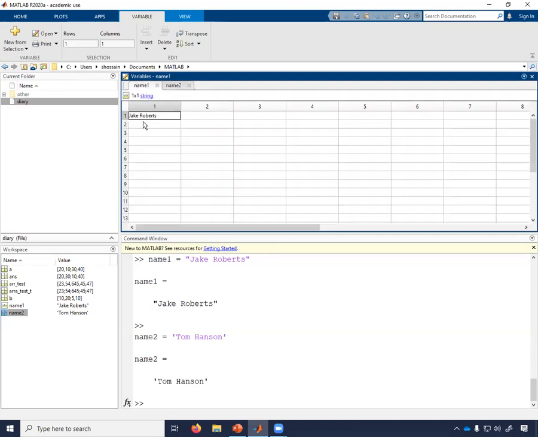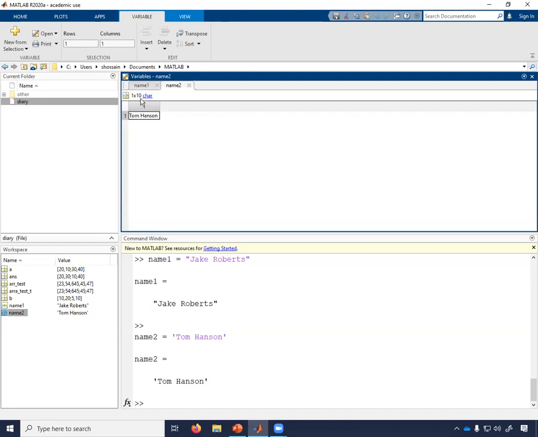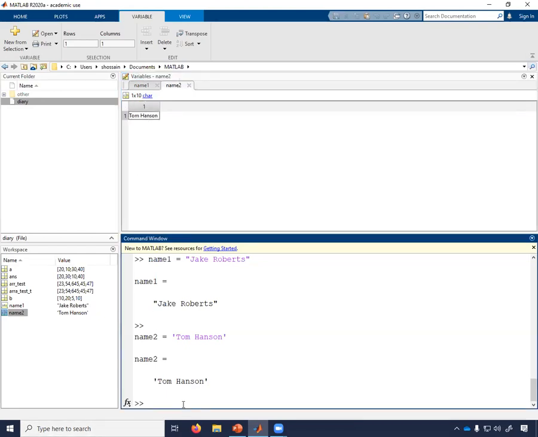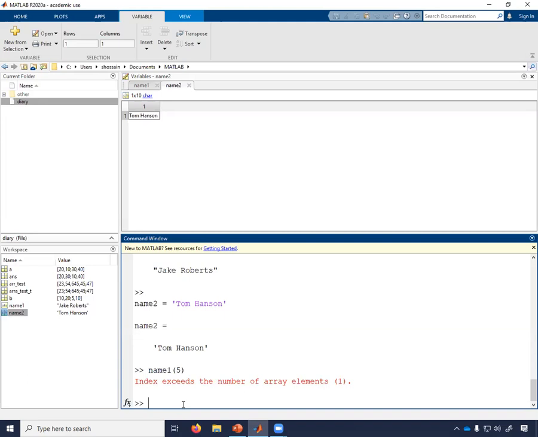So that means it's storing each of these letters as one item of an array. But if you think about it, this whole thing is one. That's why the dimension of this is 1 by 1. And for character type, the dimension was actually 1 by 10. And we can prove that with one more example. If we go to name1, and I want to access, let's say, the item at number 5, it's giving me an error because the index exceeds the number of array elements.